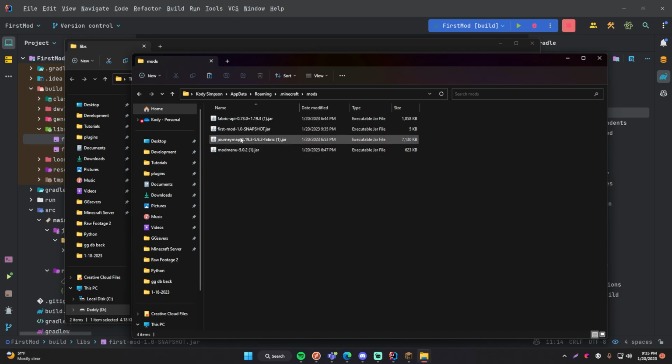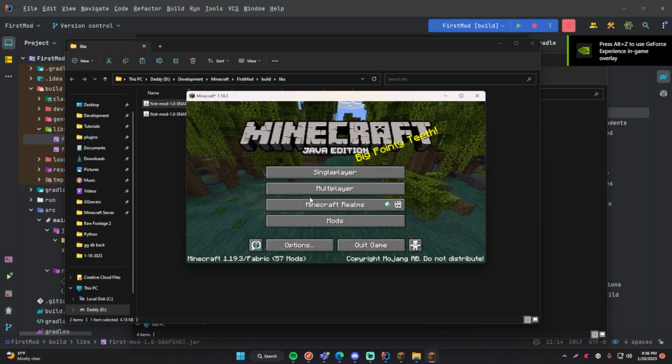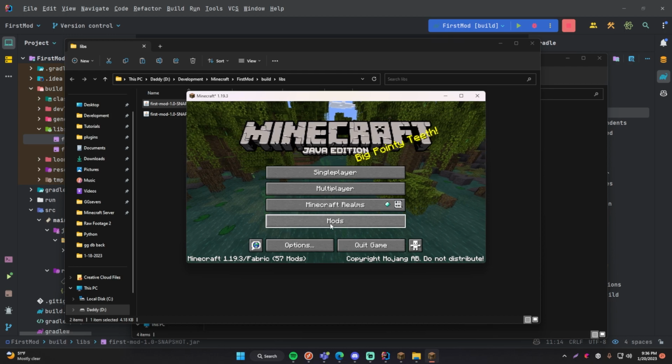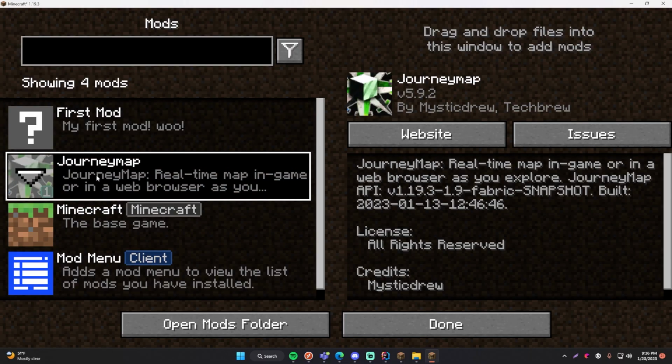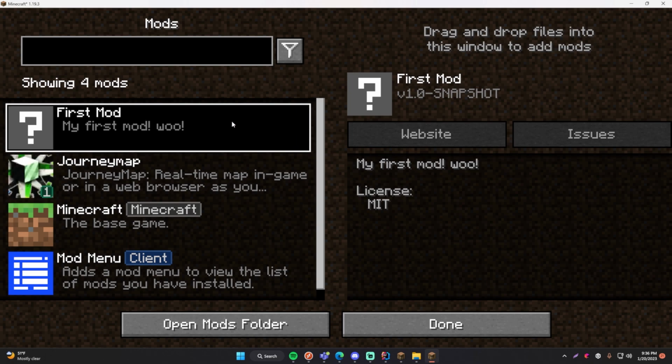And now hopefully if everything is working, whenever we start up our Minecraft game using the Fabric loader, it should have our mod, okay? So go to Minecraft, and here we go. Our game has started up, so now we can go to mods, because we have the Mod Menu mod. And here we go, we see my first mod. So our mod is actually installed correctly, and you can see all the information here.